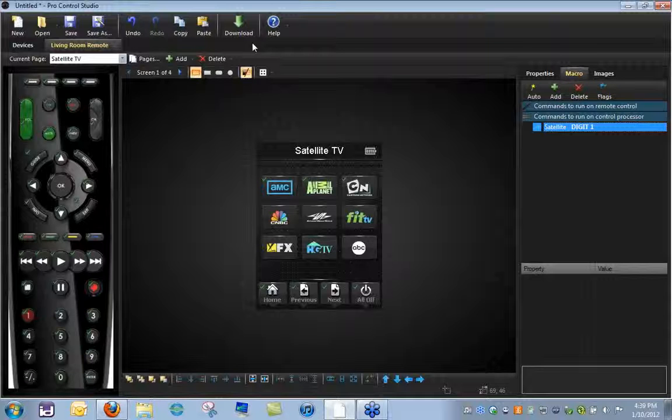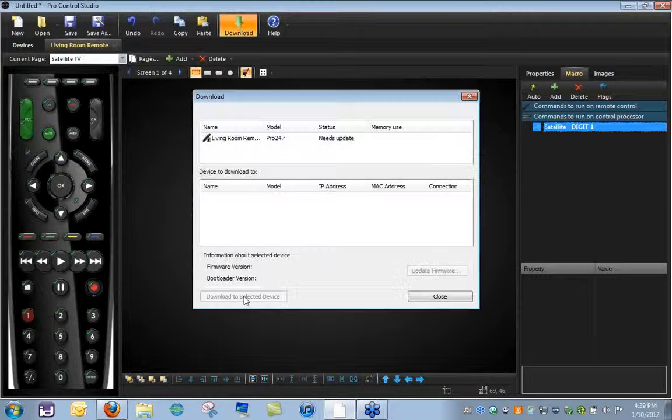Let's go to the download button at the top of ProControl Studio. When I select the download button, it's going to show me all the devices that are in my system file. Here's my living room remote. Here's my main processor. It tells me what they are, and it tells me whether or not they need updating. Remember, our processor is not a base station. It is actually a smart device. It has intelligence. We must download the program into each of those devices.